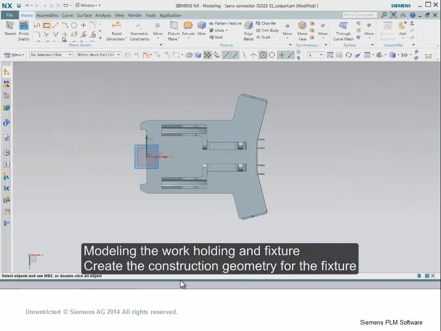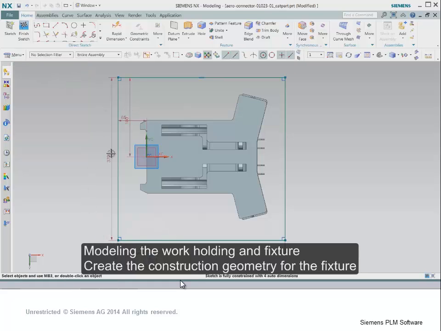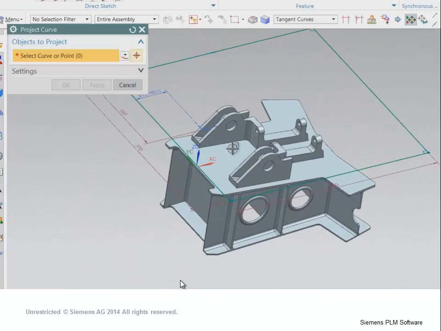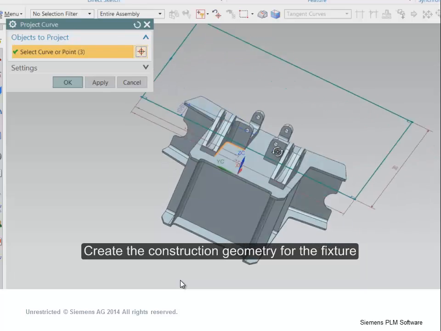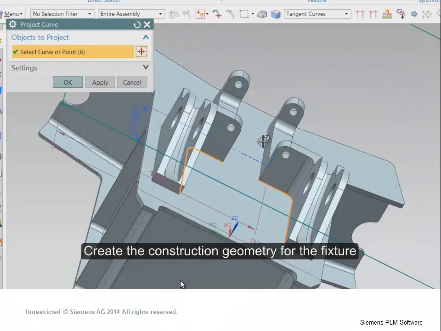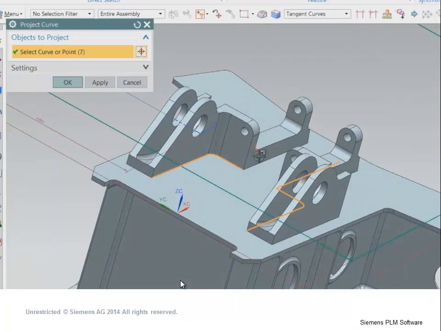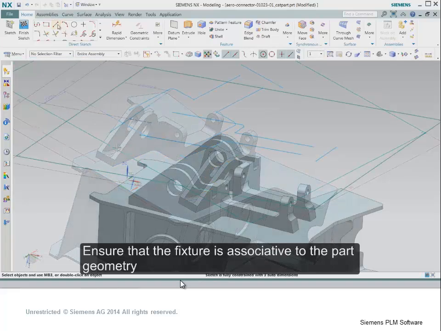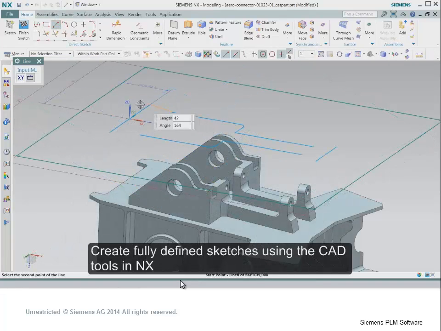creating the construction geometry that's used to build that fixture. We'll start with just a simple rectangle defining the outside border or the footprint or pad for the fixture. Again, with constraints and dimensions, you can size and shape the geometry as necessary. Here we're selecting the edges or features of the part that will be used to create the containment boundaries on the fixture. This ensures that the fixture will always be associative to the part geometry.